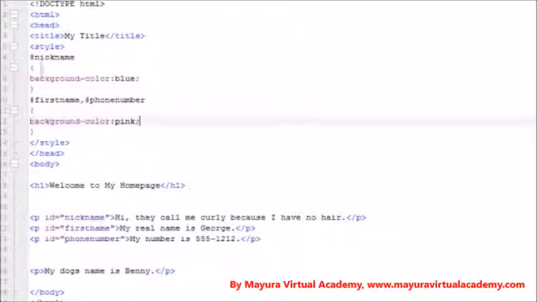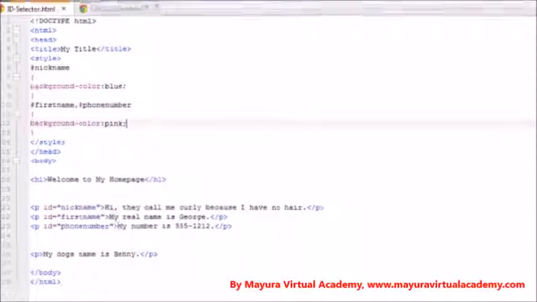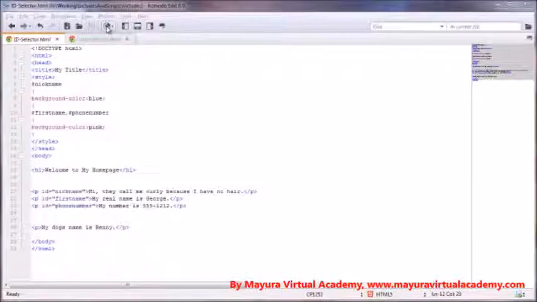For example, everything down here that I have written as the nickname ID selector will have a blue background. And I did this to demonstrate that you can have the same style for multiple selectors. And you can also have multiple styles for multiple or single selectors. I just put this down here just to keep things simple. So basically, everything with the ID of first name and ID of phone number is going to have a background of a pink color. Let's go ahead and take a look at this and see what it looks like.